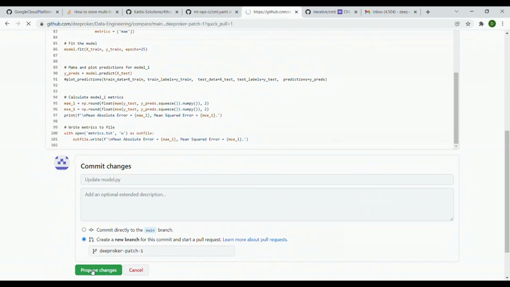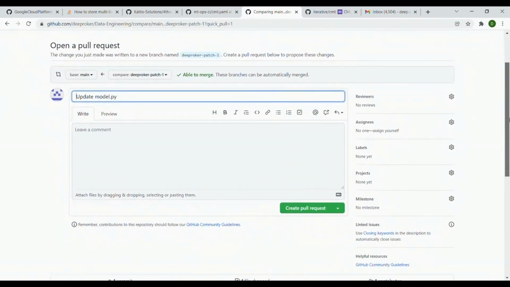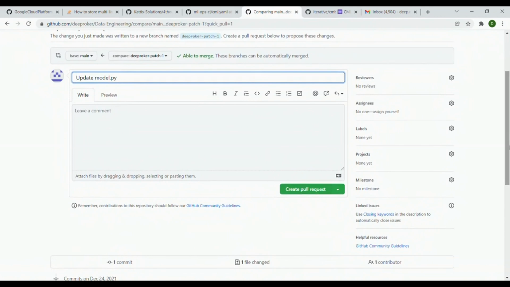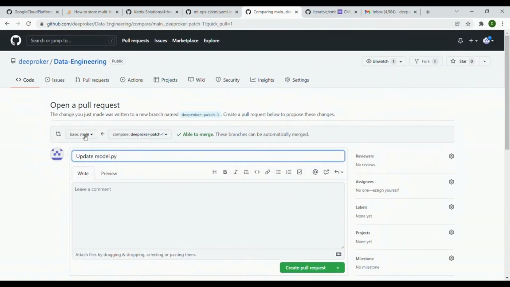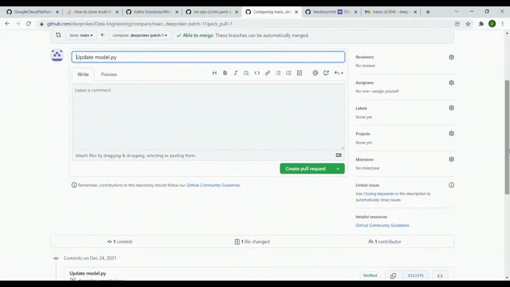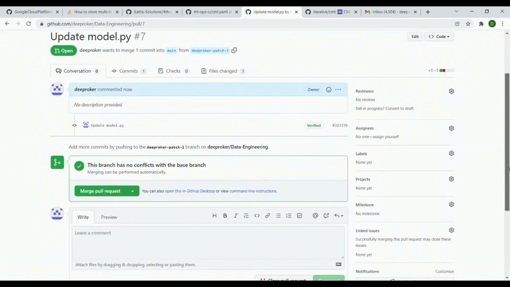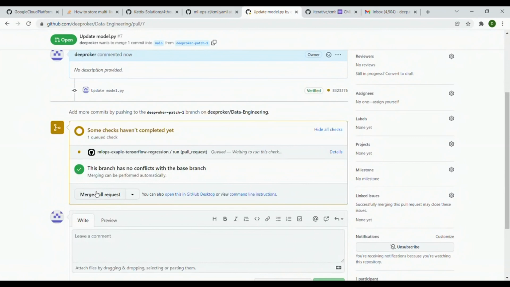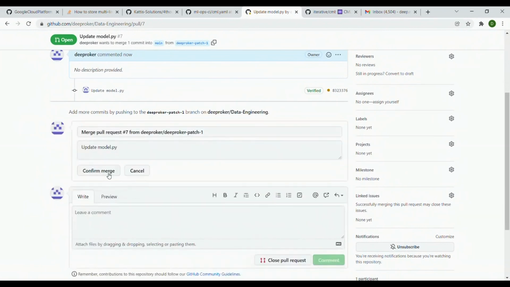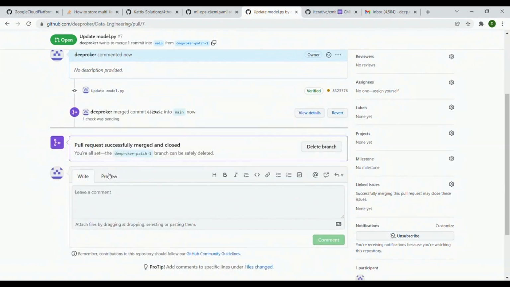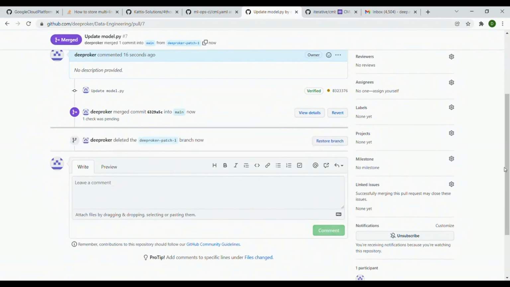I'll propose the changes. It will show me and ask me to create a pull request to get it merged to my main branch. This is where my event will get triggered. That is important, main branch. And then I'll create this pull request. Now after I've created this pull request, I will merge it. This is very important, I have to confirm; these are the two steps. So the merge has happened, completed, and then I'll delete this temporary branch which I had created for generating a random pull request.